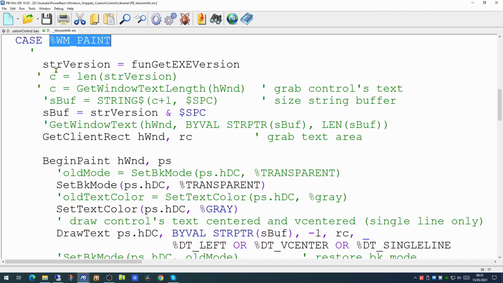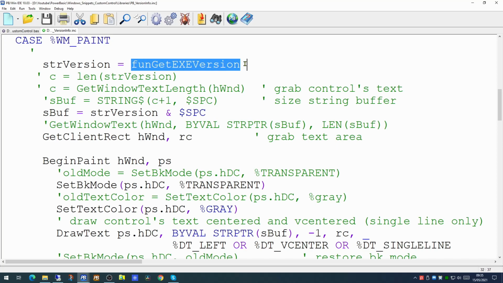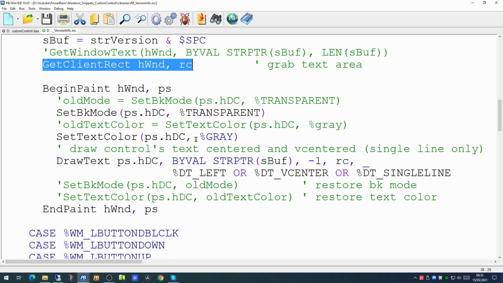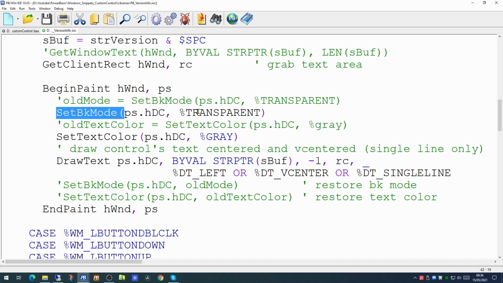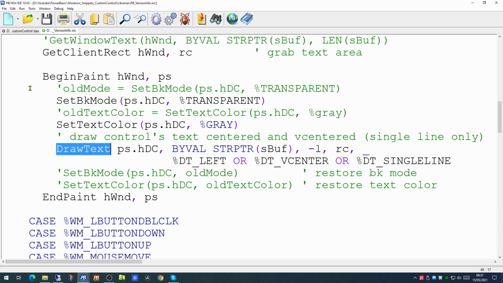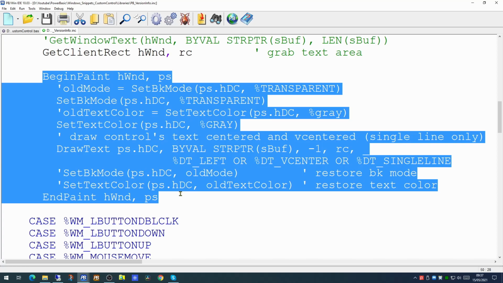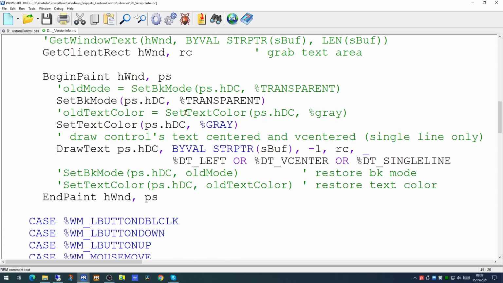So all we're doing is we're picking up the version number from our getExe version function and we're putting it into a buffer with a space at the end. And then we're grabbing the client area on screen and we're going into a begin paint API call. And in here we're setting the background mode as being transparent so we can see the background through it. We're setting the text color to grey, and we're using the draw text API to draw our text into that area on screen. And this simple block of code is enough to display our custom text into the text box.